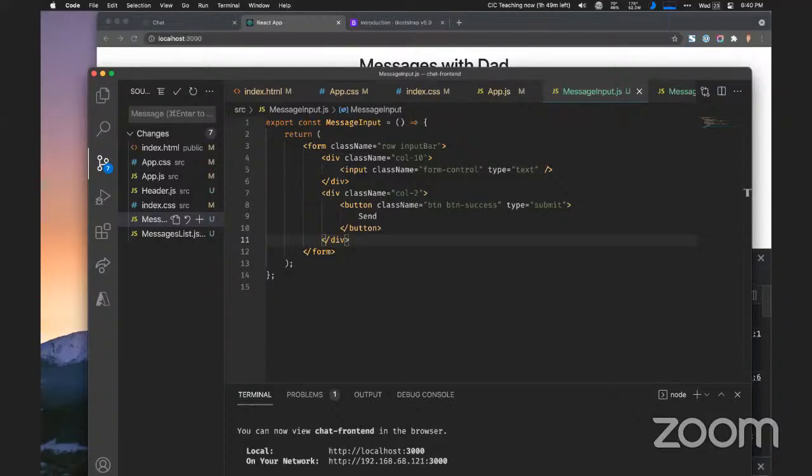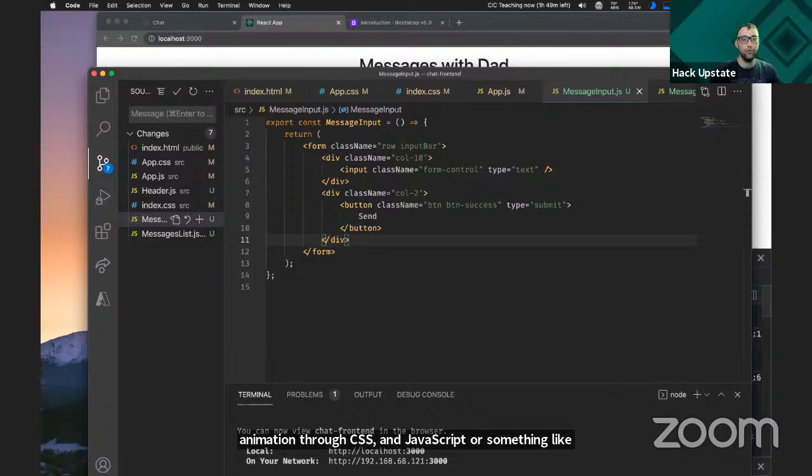I know this sounds random. It's kind of related to the thing, but can we add an animation or something to it? I'm not saying for this project right now, but can we add an animation through CSS and JavaScript or something like that, or what do we have to do?